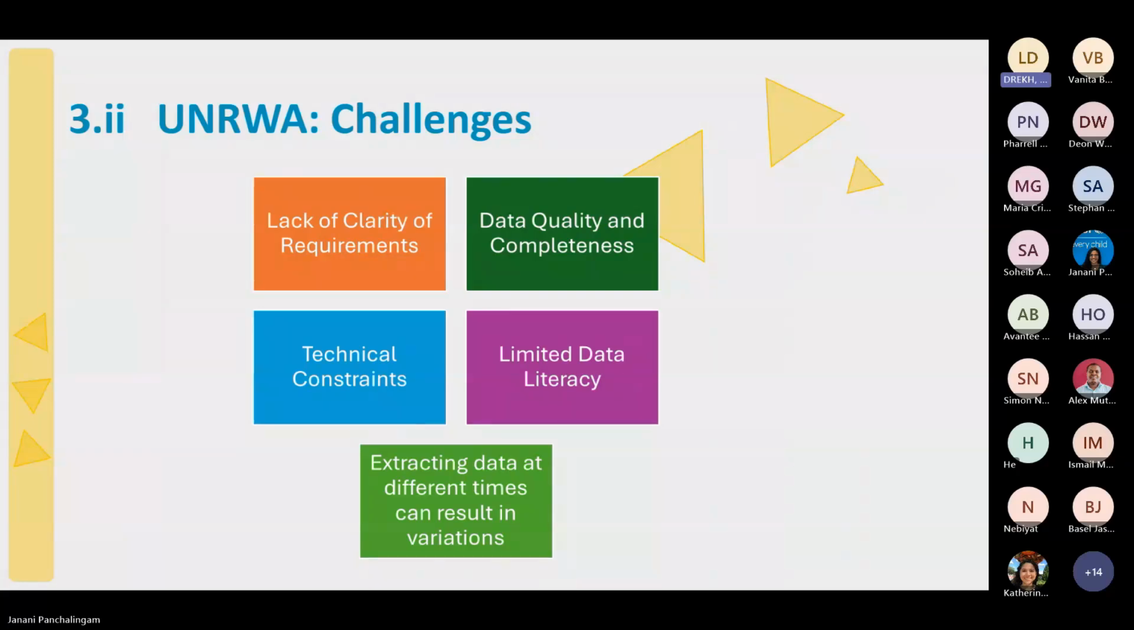Limited data literacy. Stakeholders might have varying levels of data literacy, affecting their ability to articulate needs or use the reports effectively. Extracting data at different times can result in data variation because the information is updated frequently.